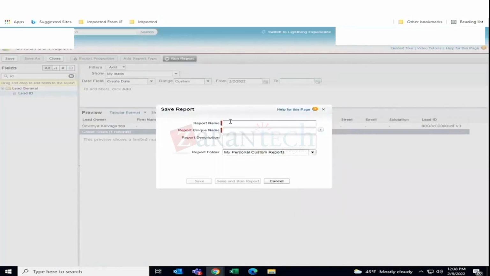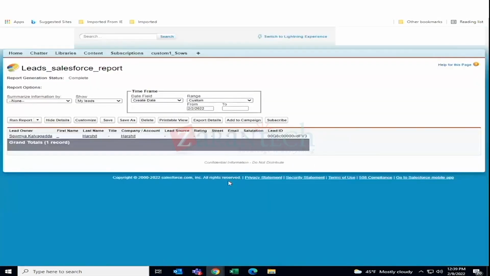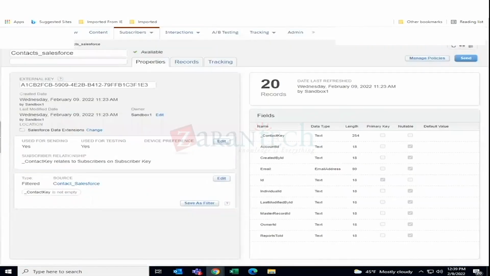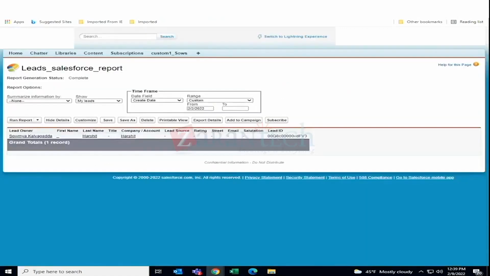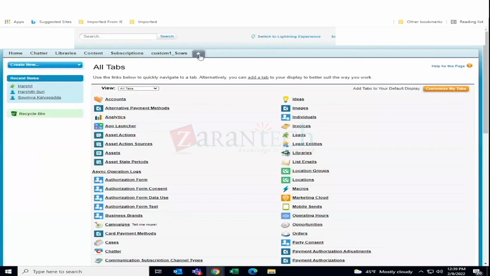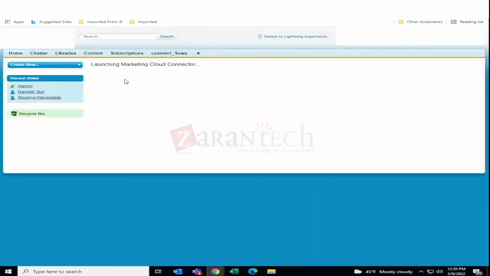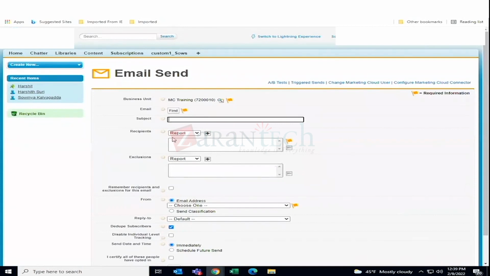Save as Marketing Cloud Admin. Okay, so now you can go there and try to select this report into Salesforce. Go to Marketing Cloud from here. Click on the plus option.